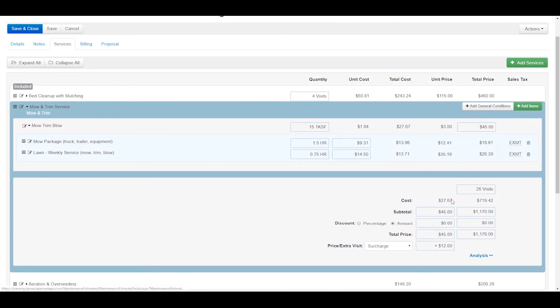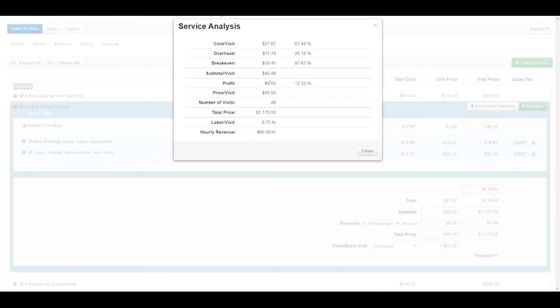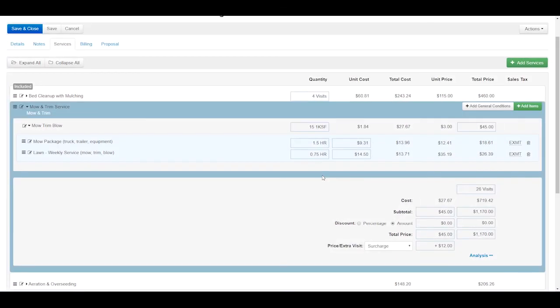Whenever you change pricing on a service in here, what it does is it goes through all of the items within that service and adjusts the profit margin just a little bit to try and come up to the number that you are looking for. Now, if I click on analysis again, yeah, we're still making 12% margin on this as well. So you still have that useful information there.